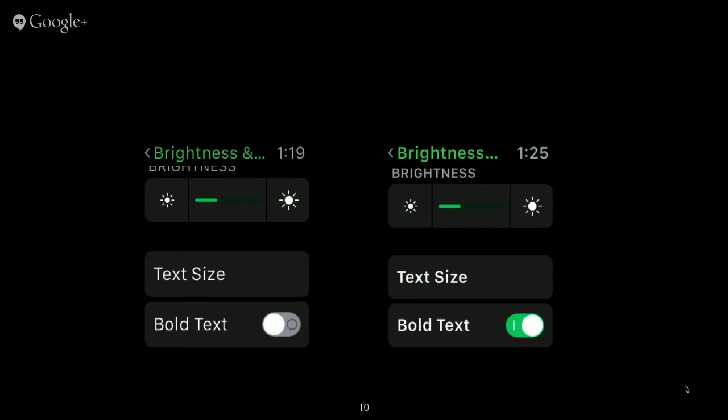Okay, so this is the brightness and text size settings where you can enable bold text. And when you do enable bold text, you have to restart the Apple Watch and then it comes back with bold text. It's the same thing as on your iPhone if you enable bold text. And you see the screenshot on the left shows your normal text, and on the right is the bold text. It's thicker and easier to read. This is also where you can modify the brightness settings.